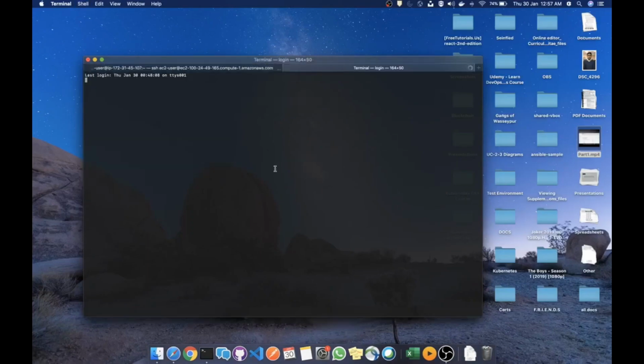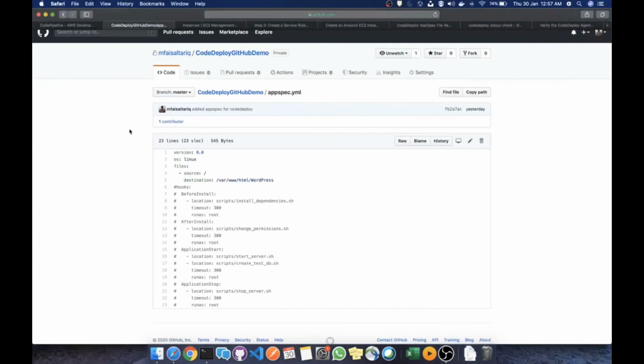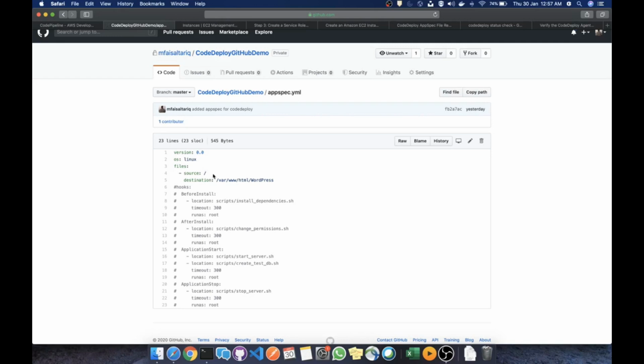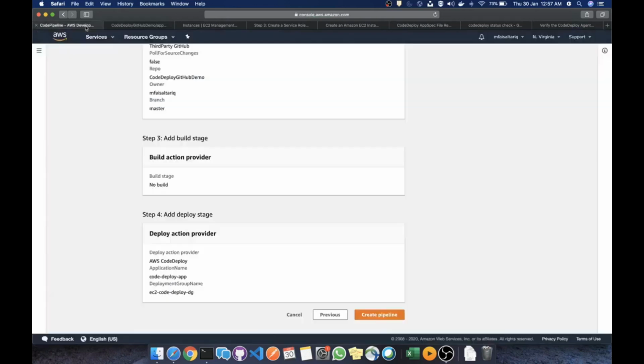So I'll open up a new tab over here, and then I'll move into this directory, and I'll do a git status to check if my repository is up to date. You can see that this is up to date. And once you have created the app spec file and pushed it into your GitHub repository, then you can go ahead and create the pipeline.